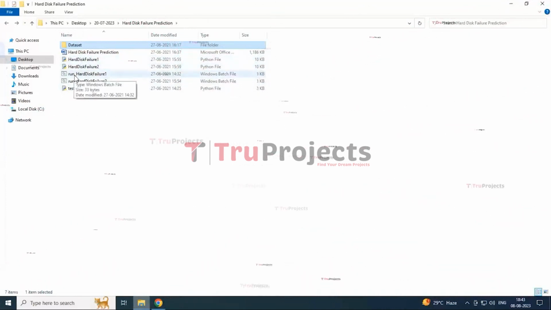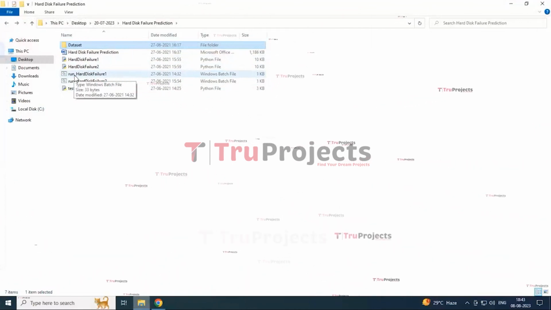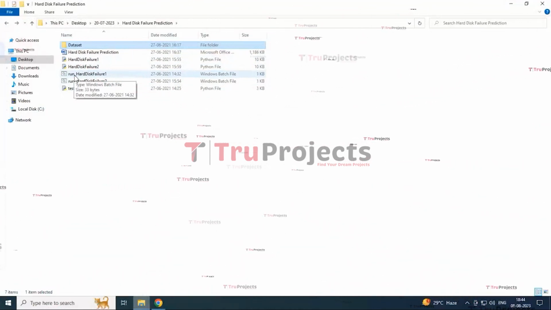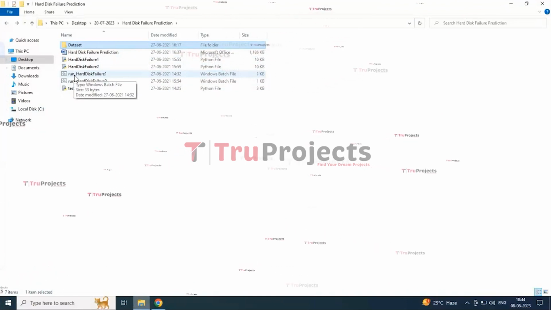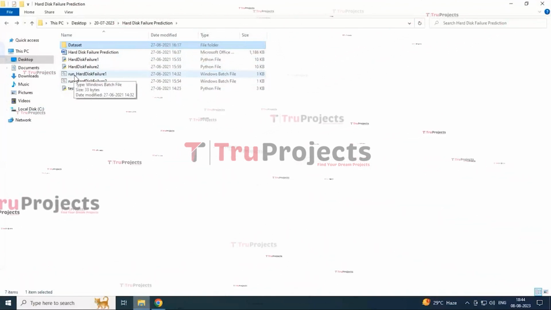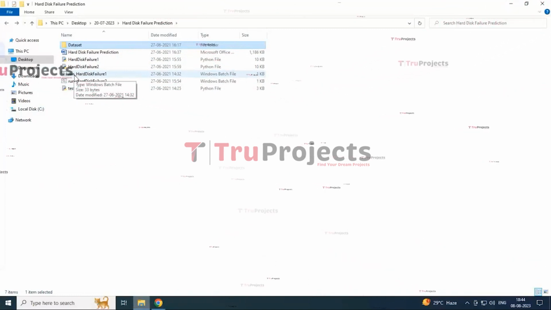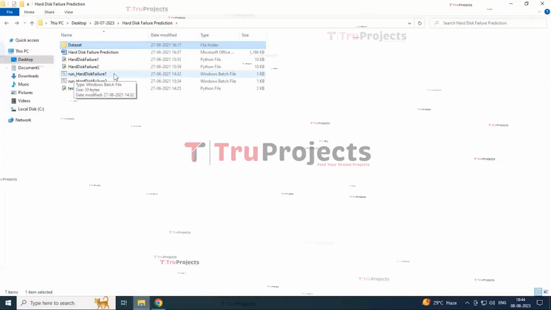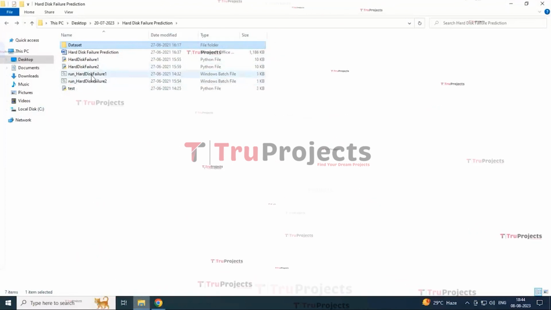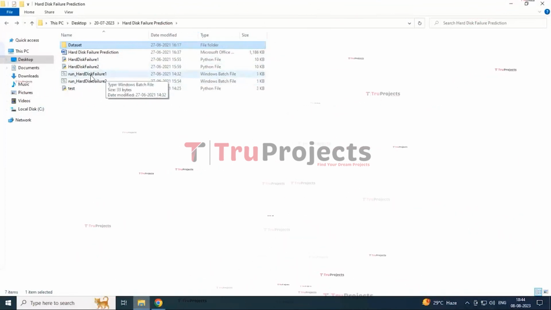These are the main code files and this is the run bat file. Instead of executing the program in the command line interface, we created a Windows bat file to execute the project. By double clicking, first we will execute hard disk failure 1 and next we will execute hard disk failure 2. For executing the hard disk failure 1 code, run the hard disk failure 1 button.